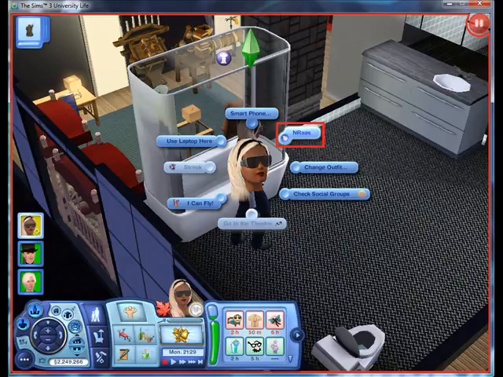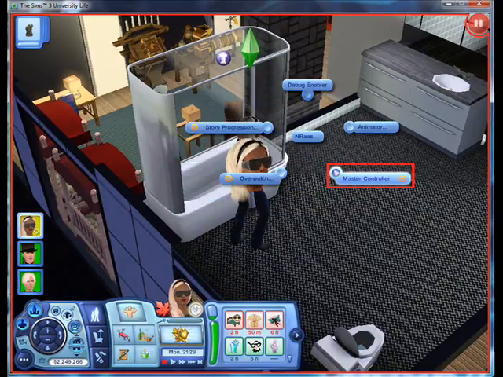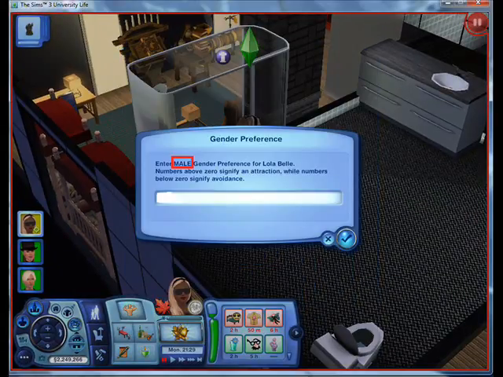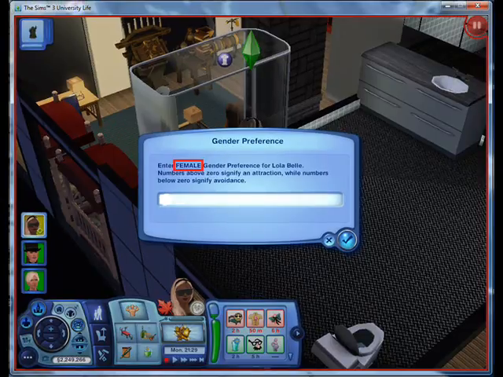Gender Preference. Click on your Sim, NRAS, Master Control, Intermediate, Gender Preference, and set the statistics for the attraction to both male and female.